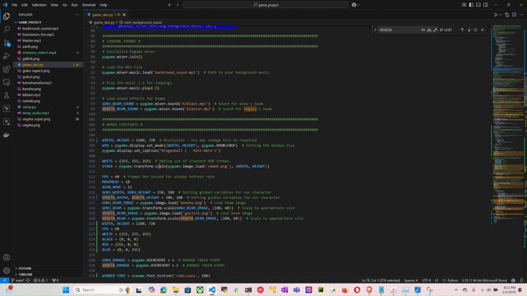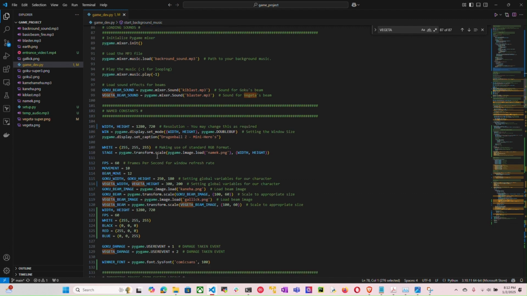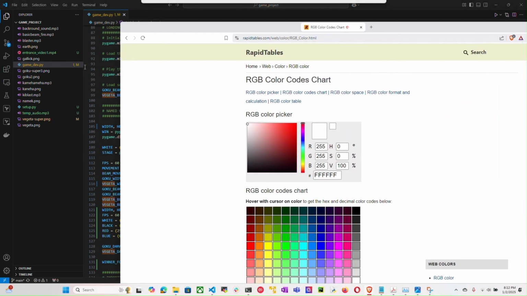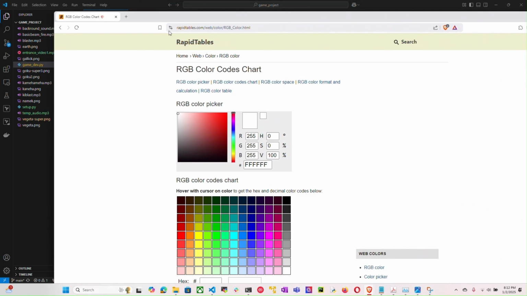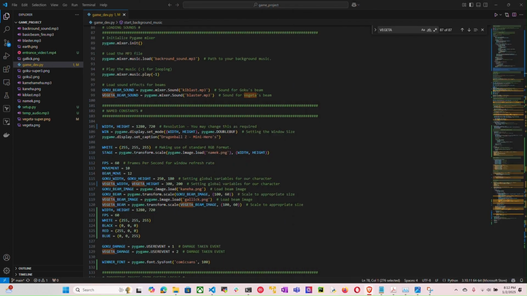As you can see over here, I've created things like the resolution, the width and height for the specific window. I'll also leave a link in the description. There's something called RGB color codes, and this is the link over here that you can use to set specific colors. Any of you that's done HTML and CSS will know that pretty well.